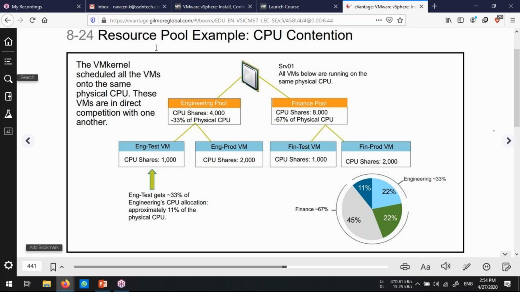So if you look in this diagram, notice how you have two pools: the engineering pool uses 33% and the finance pool uses 67%. Similarly, the test VM uses 33% of your engineering pool resource, and the engineering pool resource is 33% of the total resource. So if you calculate it, approximately 11% of all our resources are used by the engineering test VM. Similarly, you can calculate for the other virtual machines.